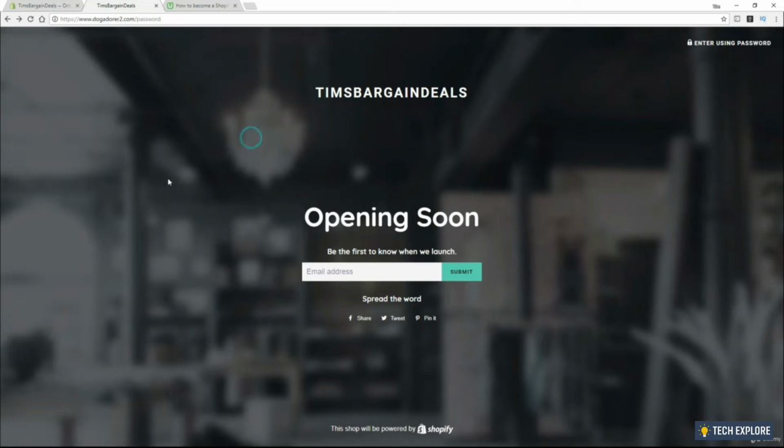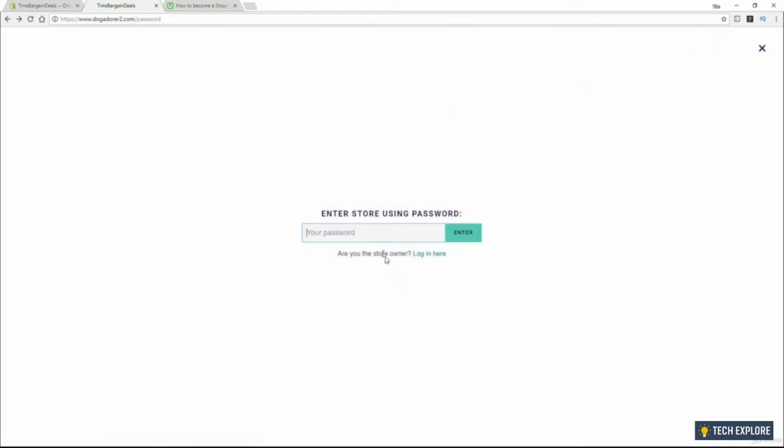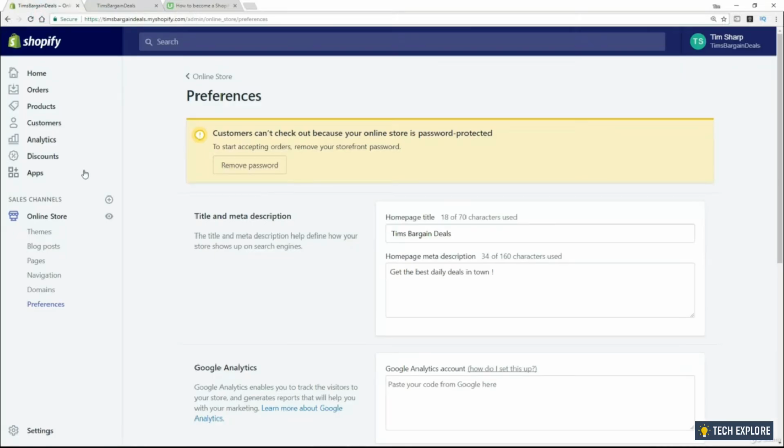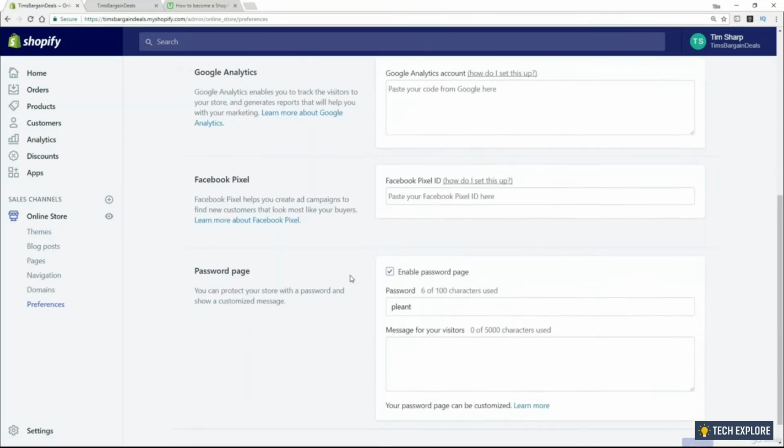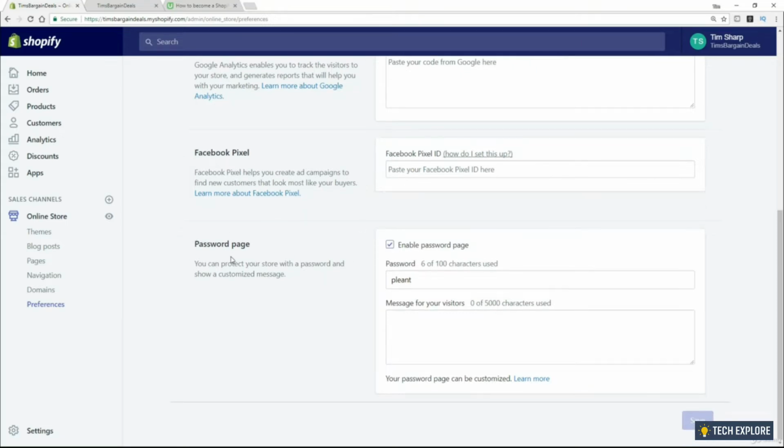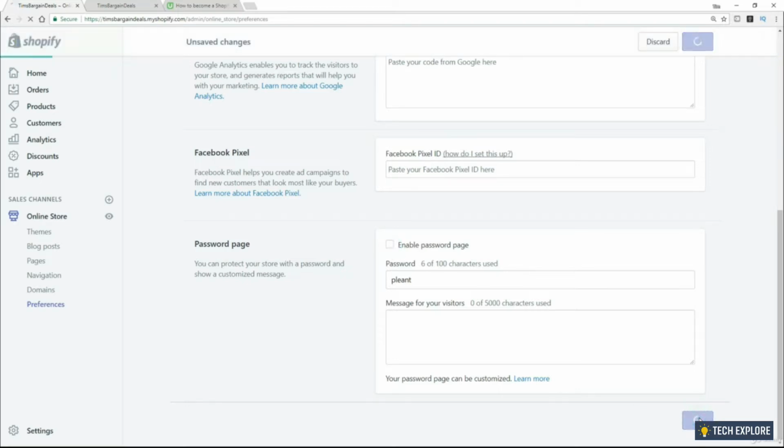So what I want to do now, so we can get to the store that we actually built, is just get into the store with our password. If I click on enter using password up here, it prompts me for the password. Now, I don't know if you remember, but several lectures ago we were on the preferences. I've gone straight down to the store and preferences, and what I can do is password protect the page or not. At the moment, enable password page is clicked on, so I'll take that off. I will click on save.